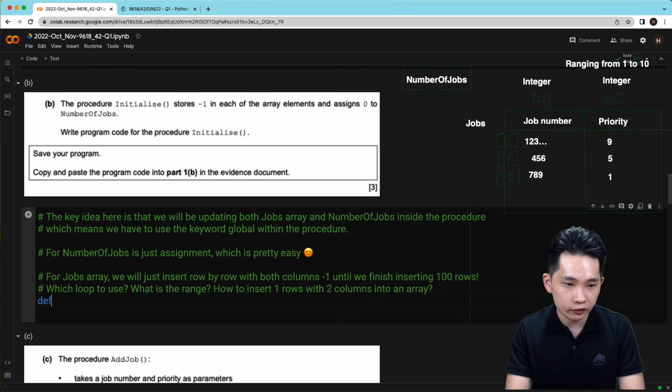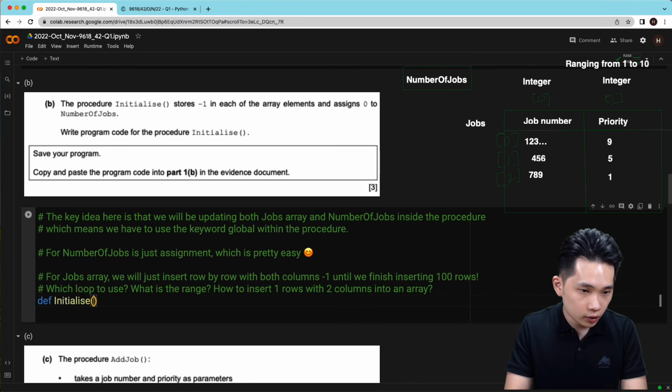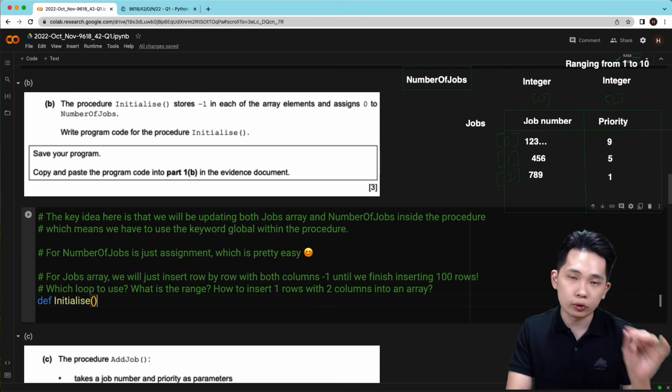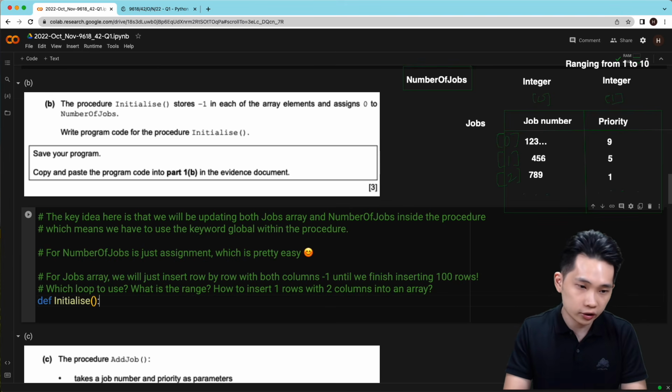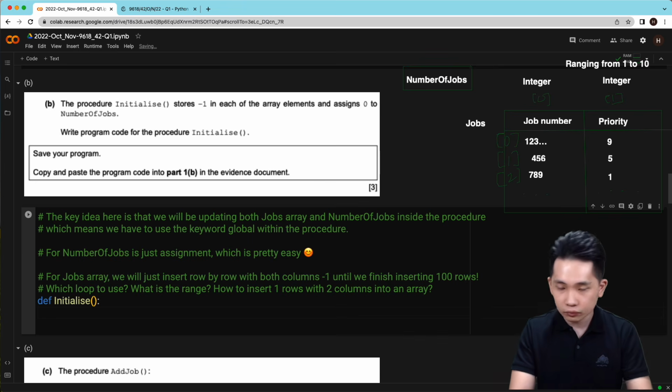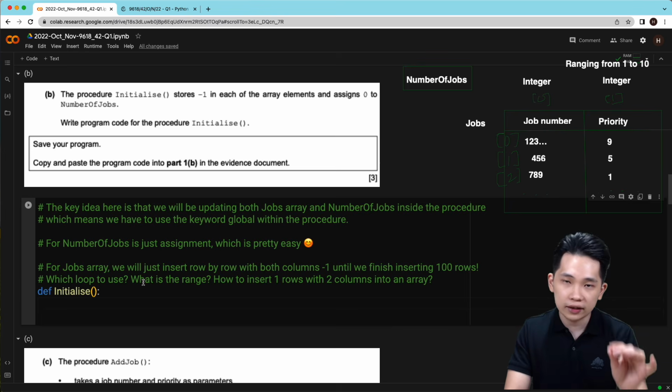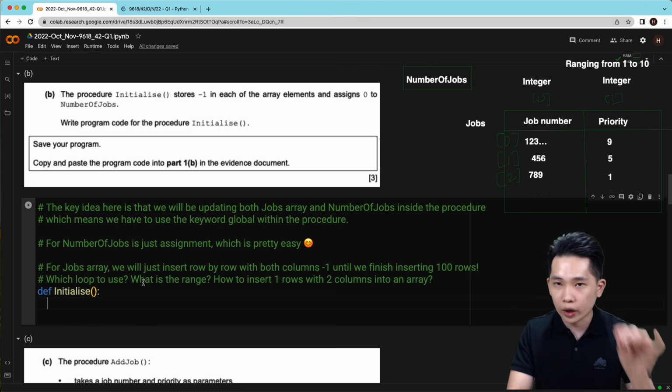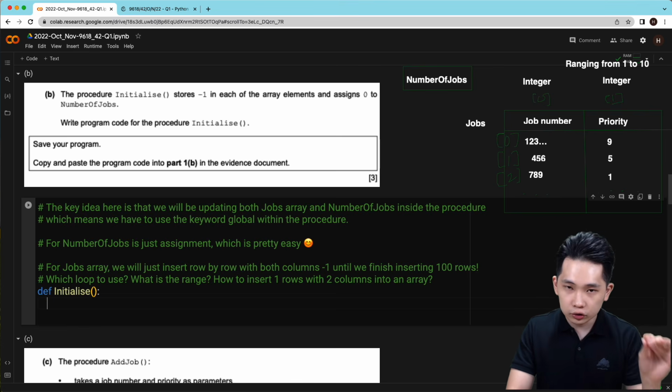So I will just write def initialize, make sure the spelling is correct. When you define a procedure or function, make sure you remember the colon. So I have a colon here and then enter here. And then I will be defining the variables for this procedure here. So let's say the Python console that you are using doesn't do the auto indentation. So what do you do? It's actually quite simple. So let's look at this first.